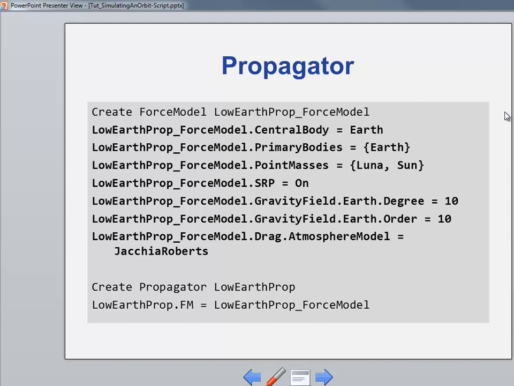We have a concept called primary bodies. Theoretically, in a general system, you can have multiple non-spherical gravity models all operating at once. And so this is intended eventually for that purpose. Right now we can only have one primary body. So primary body is Earth, and that enables this gravity field section. So we're saying gravity field, degree and order are both 10. The atmosphere model is JRoberts. And SRP, we're turning it on.